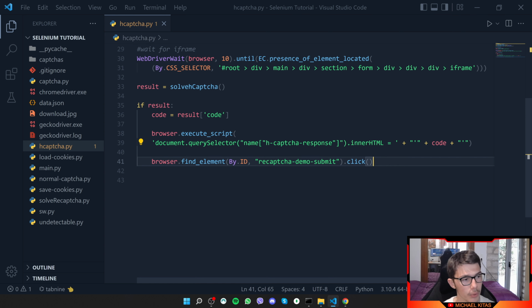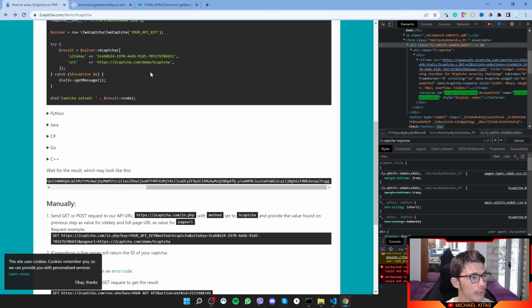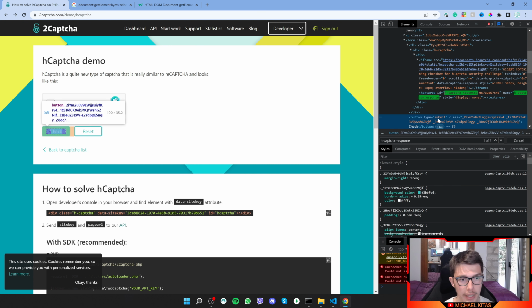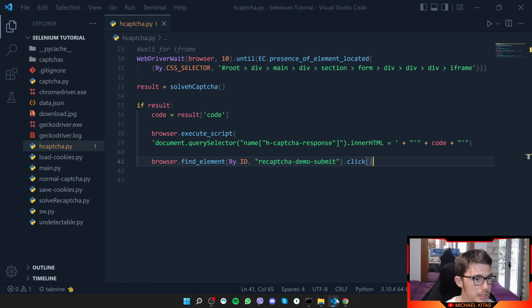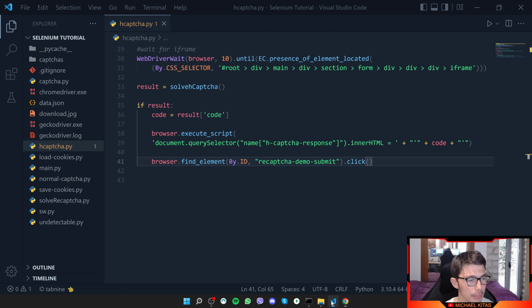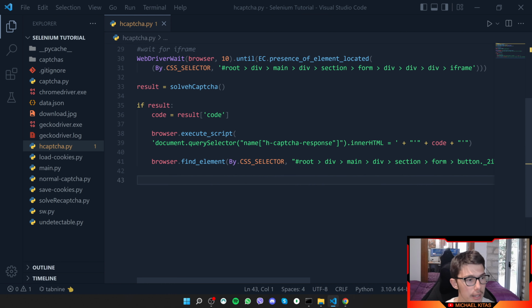And then lastly, what we do is we say browser, okay, find the element, and I'm talking about this button right here, and click it. So if we right click and click inspect, as you'll see, actually it's not the same. So let's copy and then copy selector and then update it. There we go. And then we can say by and then CSS selector. And yeah, let's test it out.